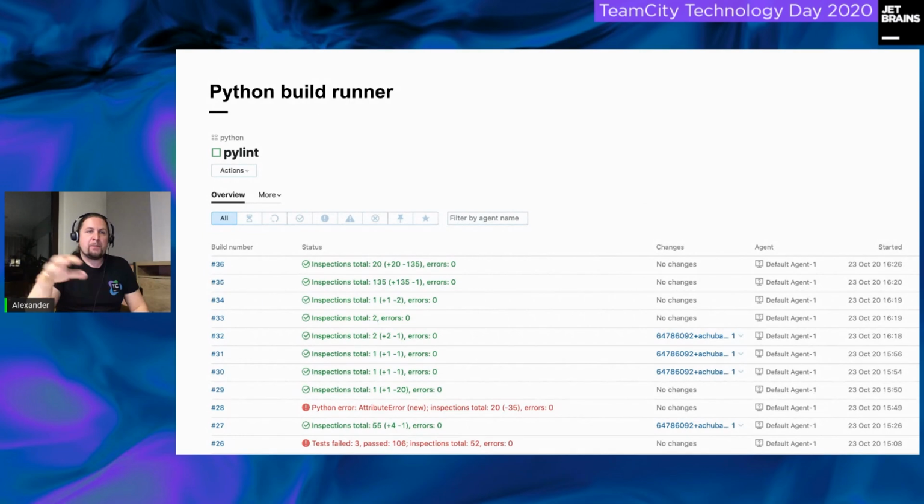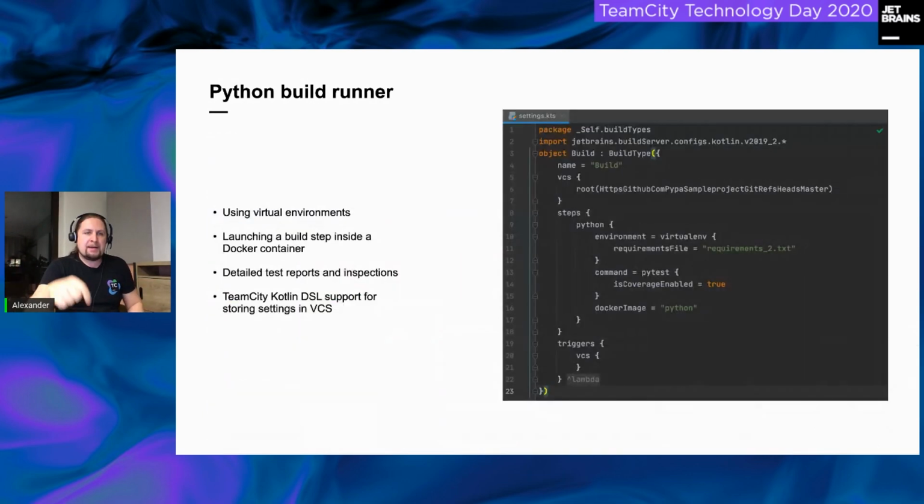The results of your Python builds and tests are reported in the TeamCity UI in the same way how it works with all other build runners. You can see what changed, analyze failures, assign investigations, and use all your favorite features of TeamCity. And of course, you can set up builds with the new Python runner using the Kotlin DSL. If you already know how to set up configurations as a Kotlin code, then it should be easy for you.